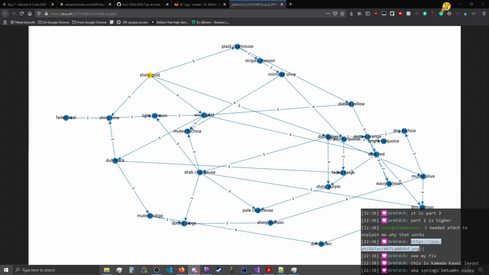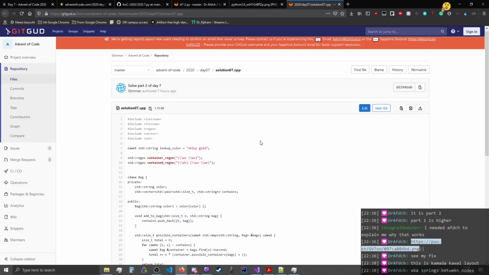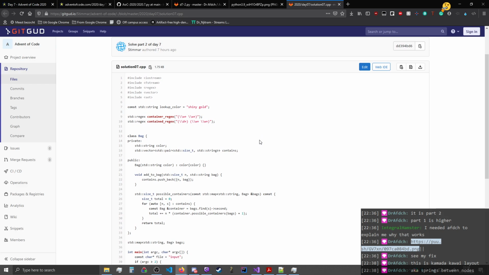But what is the point? Springs between nodes. Springs? Oh, so the distance is... what? So the distance is related to the value. Why would you do that? Here we go. And this is what is also in C++. So this is what StimArt did.